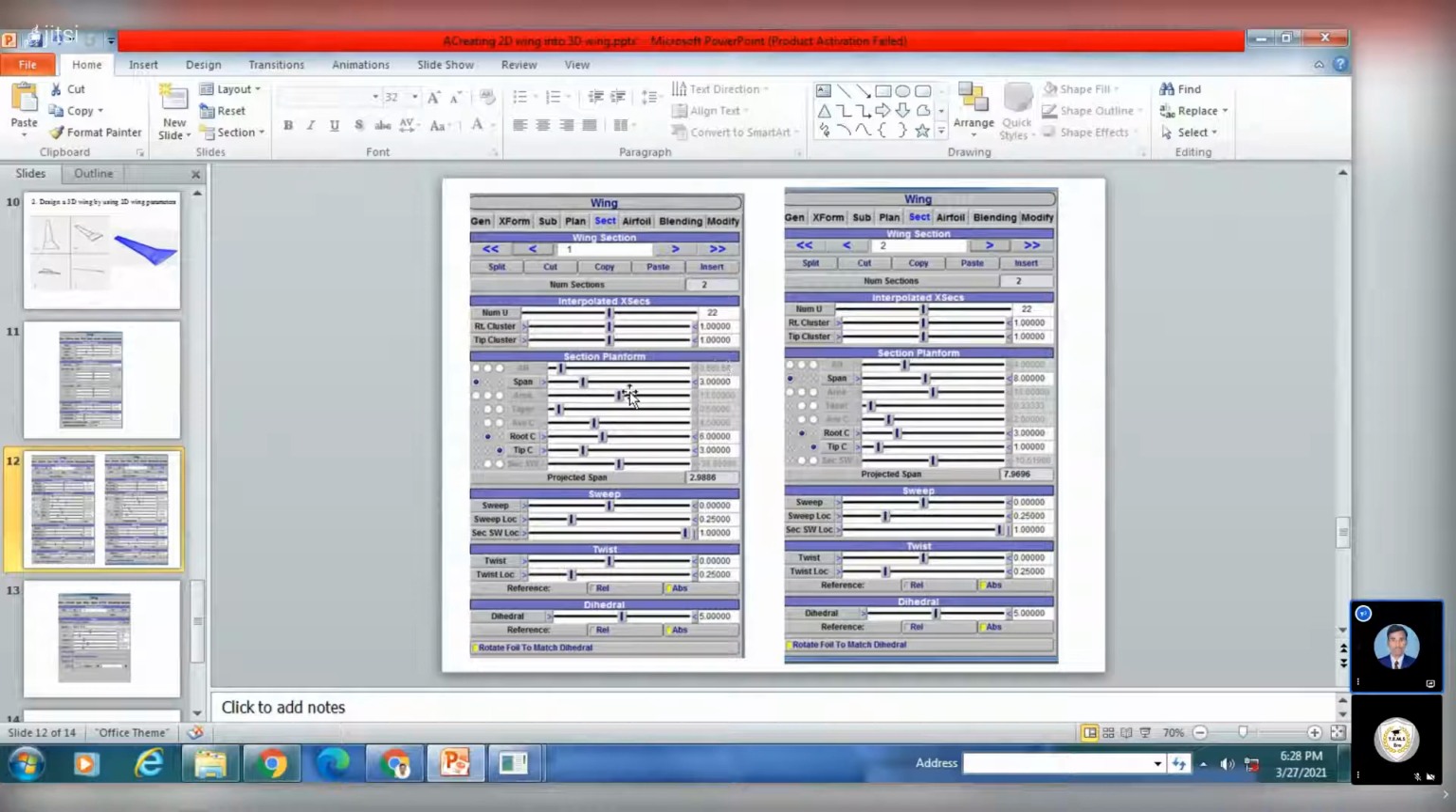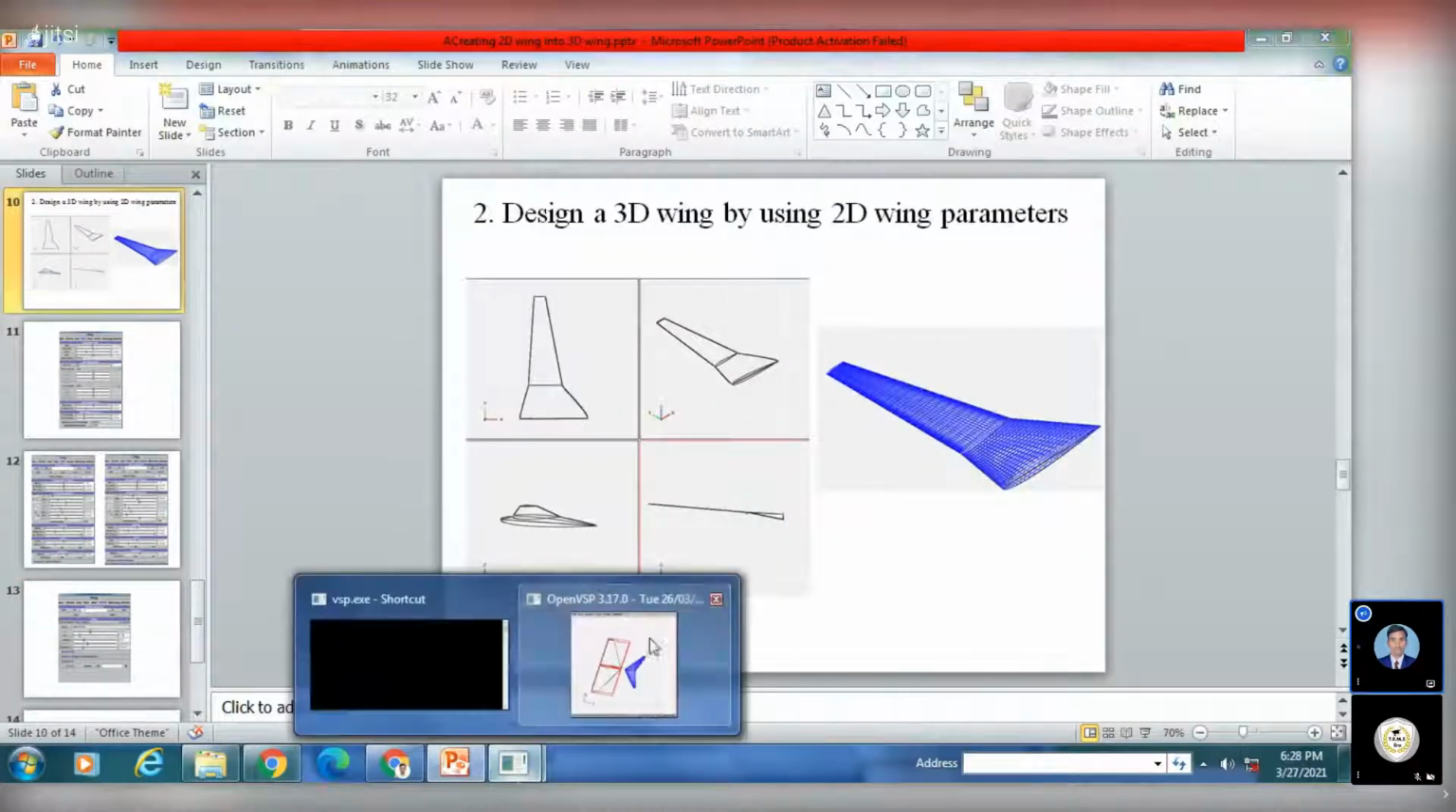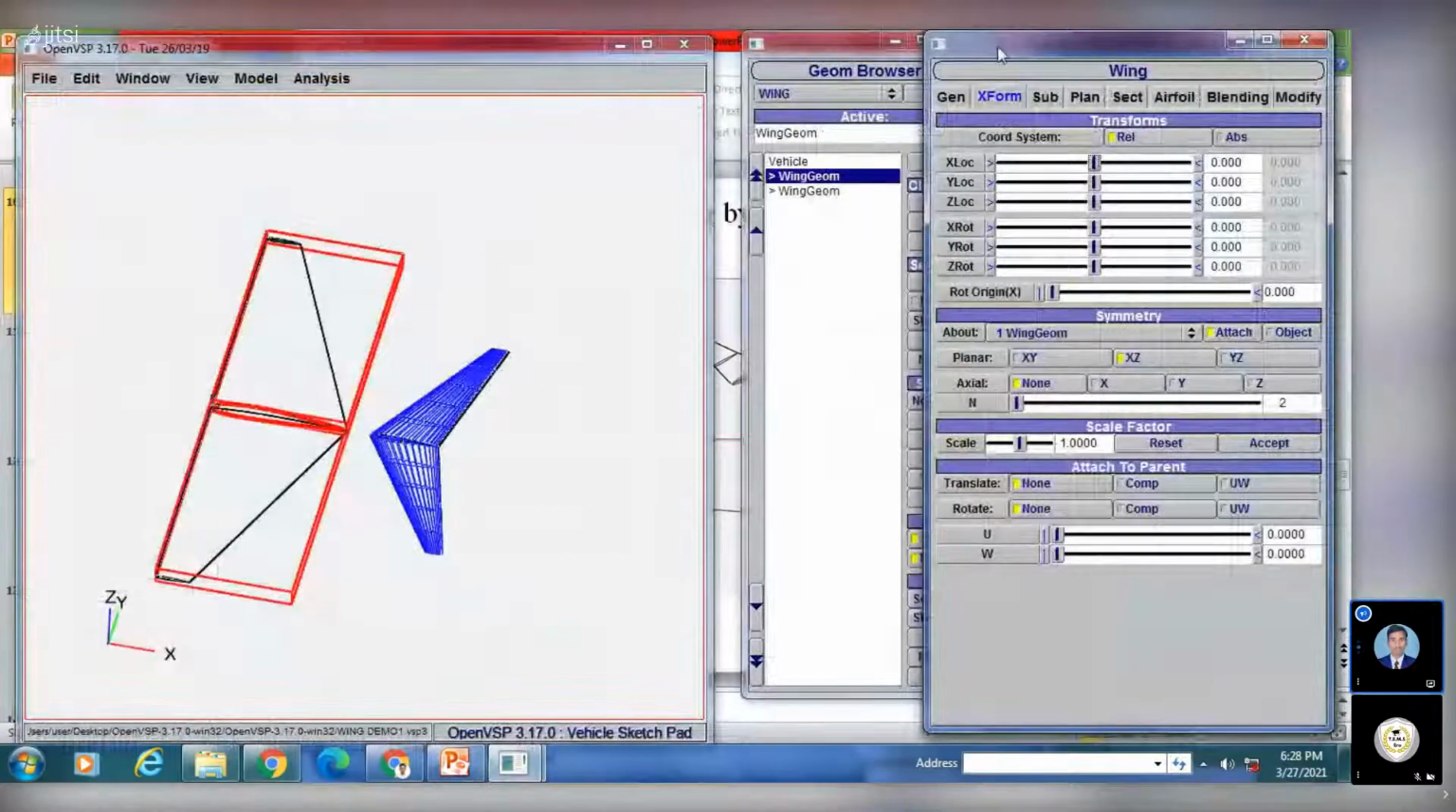Okay, and also we have the aerofoil. Here we have the cross section type, 4 series aerofoil, and the name of the aerofoil is NACA 2212. 2212 in the sense thickness to chord ratio is 12%, camber 2%, and maximum location of camber is 20% from the leading edge. So now what we'll do, we'll just delete all these things.